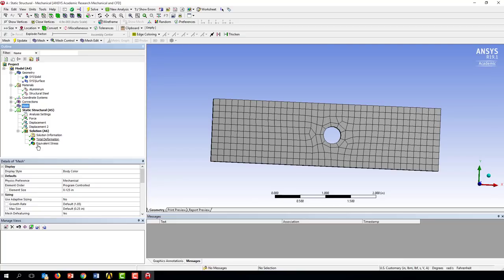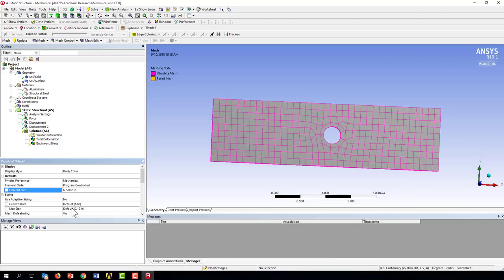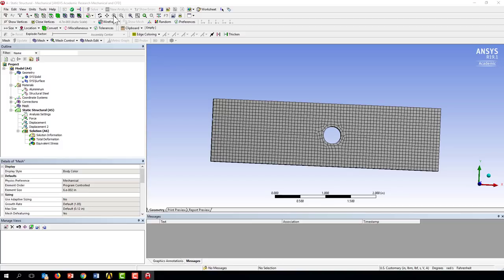So what we're going to do is repeat this. Let's refine that mesh again. Enter, and then resolve. We're going to do this until we reach a point where the change in stress is minimal.